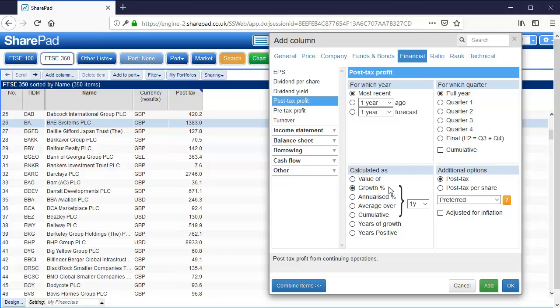Growth percentage, on the other hand, will give me the percentage change over a period of time. So most recent growth percentage 1 year will display the percentage change in post-tax profit between the most recent financial year and 1 year before that. So 2017 or 2016. If we hit add, here it is, it'll display it as a percentage. And you can display multiple.